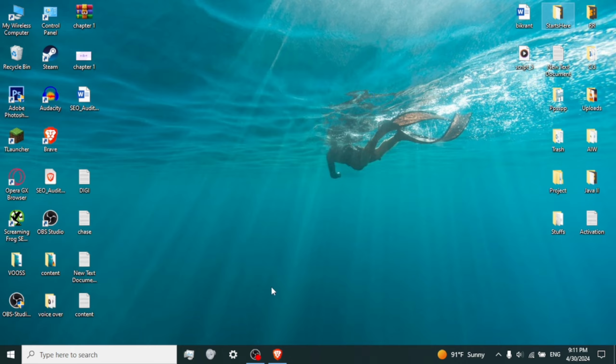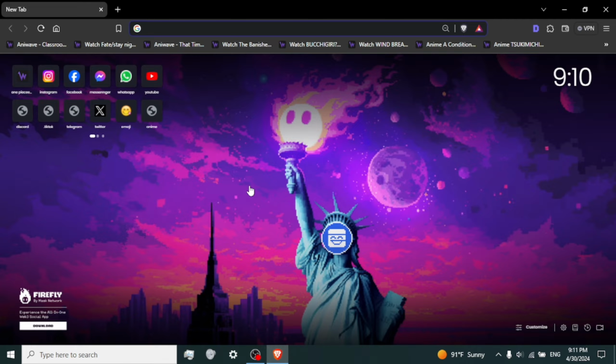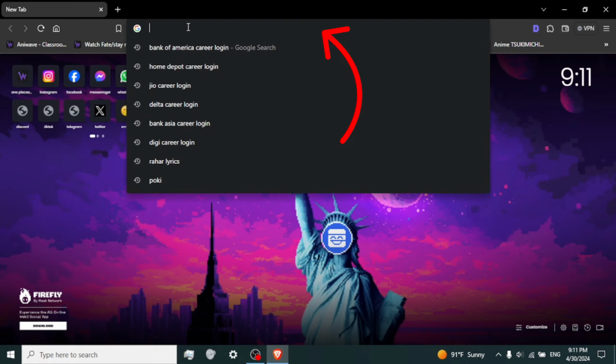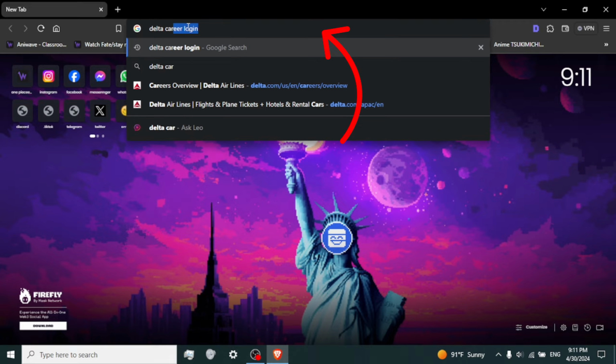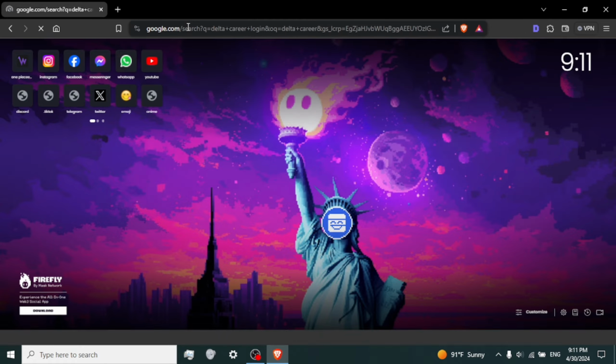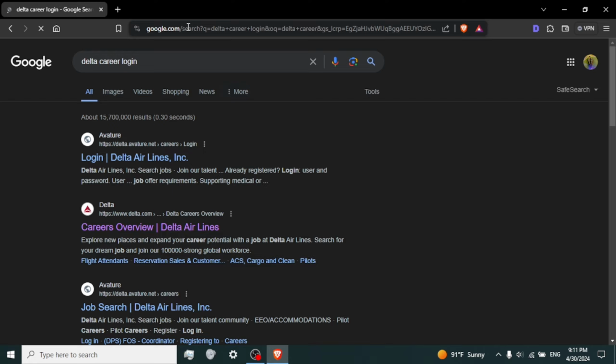Open your web browser. Launch your preferred web browser on your computer. Search for DeltaCareer. Type DeltaCareer login into the search bar and press enter. You should see a link to the official DeltaCareer page in the search result. Navigate to the DeltaCareer page. Click on the link to access the DeltaCareer page.